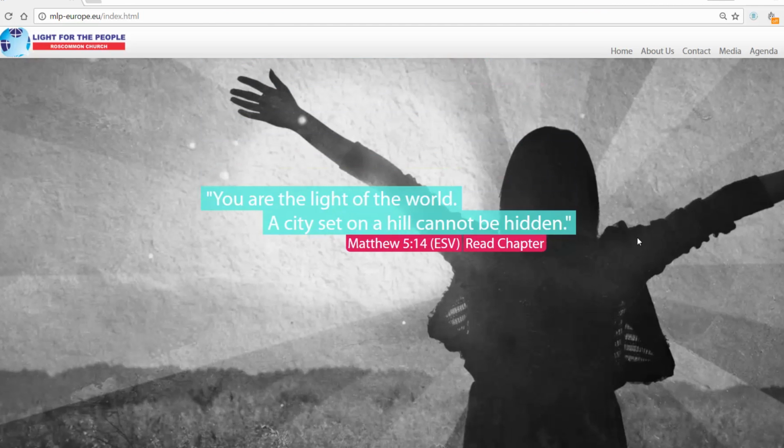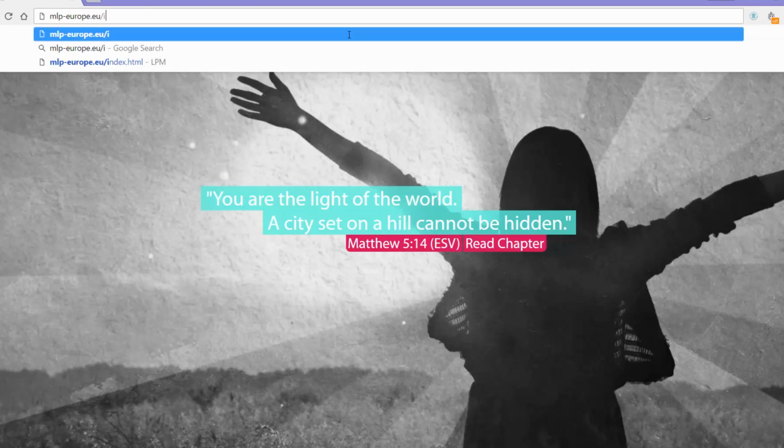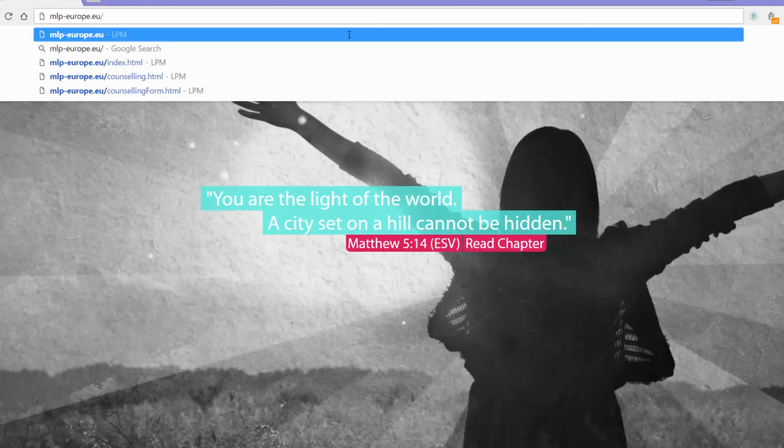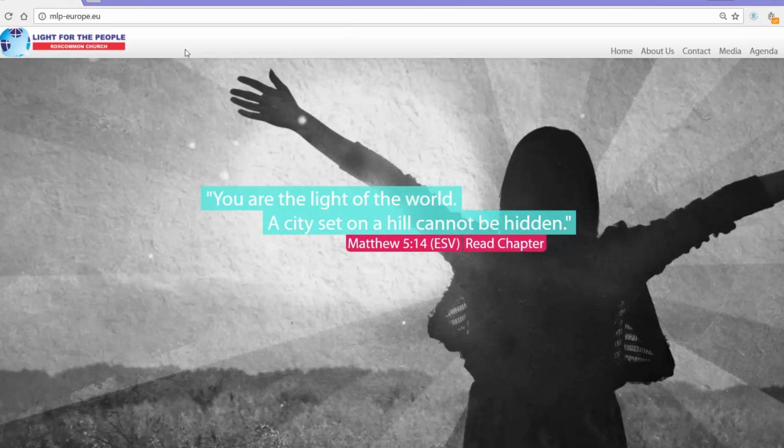And as you can see, they are a Christian church, and I volunteer in there and help them out. So I made this website for them. Now you can see that the URL is mlp-europe.eu, and obviously it has the index.html because this was first year. But basically you can actually access this link and access this website yourself. But I'm just going to show it real quick.